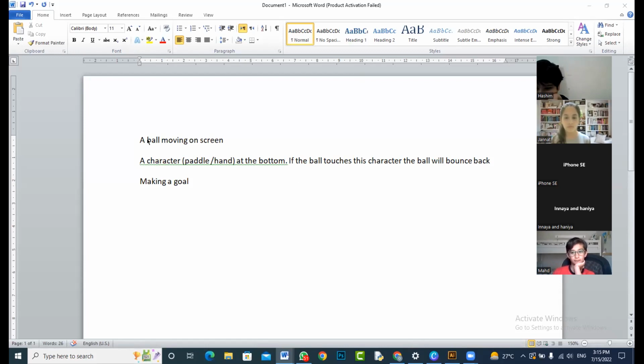After that we need a character. The character is going to be a paddle or a hand. It depends on our own creativity what kind of game we want to make. If we want to make a football sort of game, we would want to use a foot. If we want a basketball game, we would have to use a hand. If we are making a ping pong game, we need a paddle at the bottom.